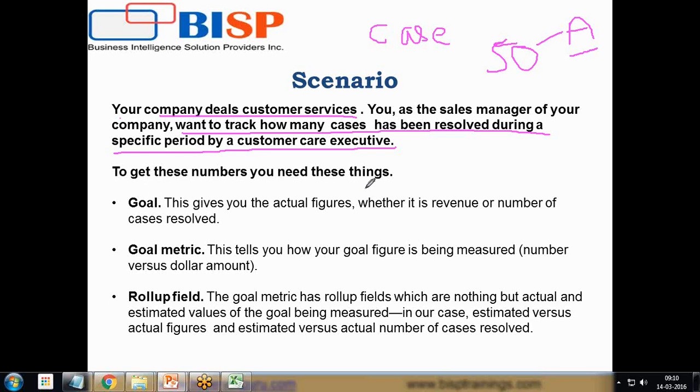To get these numbers, we need three things. First, we need to set up a goal. The second important thing is we need to set up a goal metric, and finally we need to create a roll-up field. The roll-up field is used to find out the actual and the estimated value of the goals. It's part of a goal metric which is used to calculate or aggregate the numbers or figures, so in our case, the estimated versus the actual number of cases resolved.